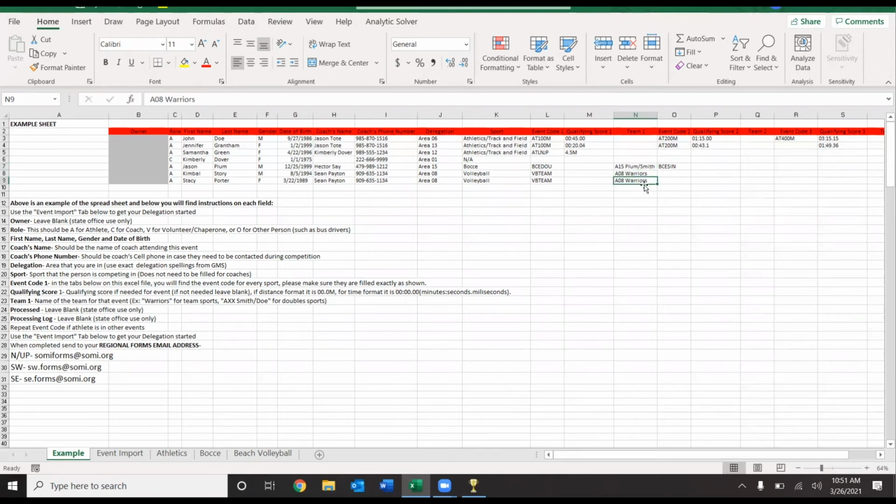So if you're adding a volleyball team or any other team sport such as that, you will use the team name that we have used as area and then the team name. So in this instance, it would be A08 Warriors. If you have multiple teams, you can add all of your teams, making sure that if they're all on the same team, they all have the same team name. And then you can add the second team after that with any other team names needed.